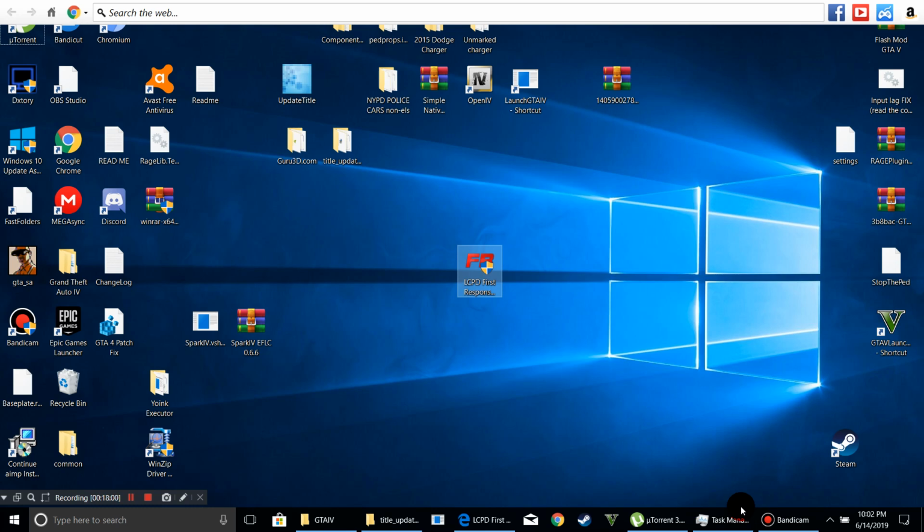And by the way, not to hold you guys up, but press Alt plus P, just click Alt P, and that will run LSPDFR. And yeah, that's basically how you get on duty.